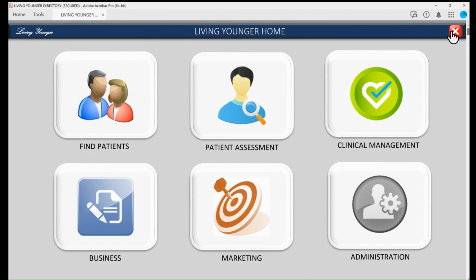The top right corner includes a close button, which you'll find throughout many of the documents to close a document. Top left includes the Living Younger logo, and when you're in one of the subdirectories of the Living Younger system, by clicking on the logo, it'll always take you back to this Home tab.